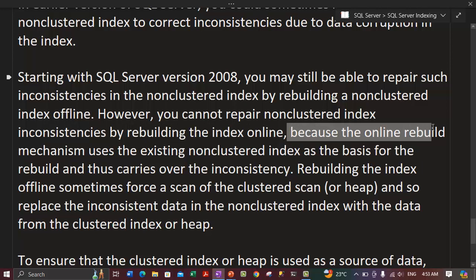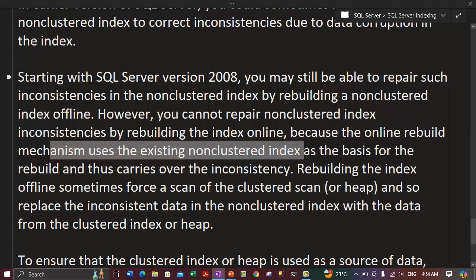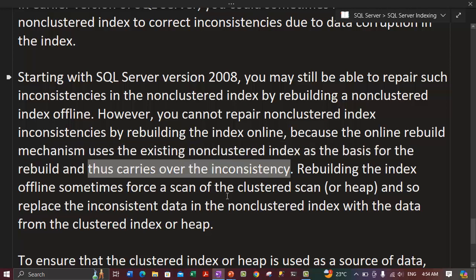If we talk about the online operation, the inconsistencies are not repaired because the online rebuild mechanism uses the existing non-cluster index as the basis for the rebuild. So if we rebuild a non-cluster index in online mode, it uses the existing non-cluster index as the basis for building the new index. Basically, the new index will carry over any inconsistencies that are present in the previous index.